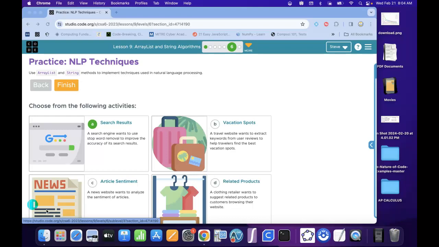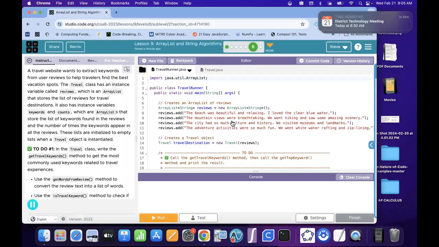Hey everyone, so this is lesson 9, level 6, choosing your own adventure by using array, list, and string methods. Let's do vacation spots. This is going to be a lot of work to spit out one word, which is beach. But this is actually similar to one of the AP free response questions you could do.